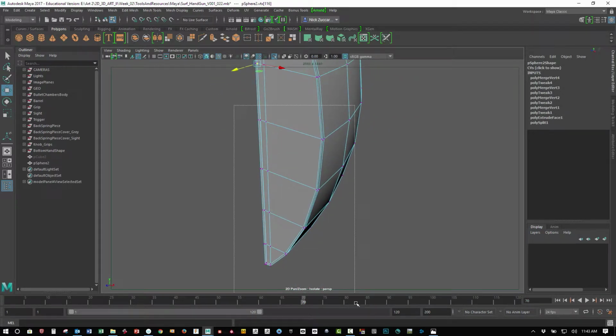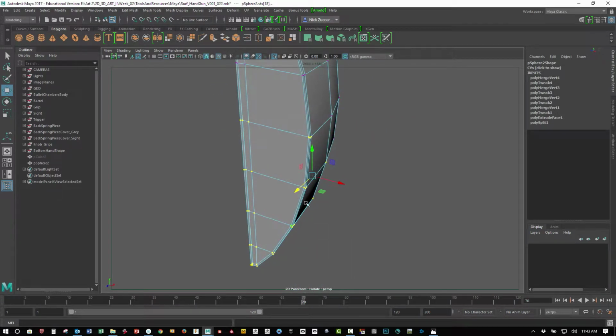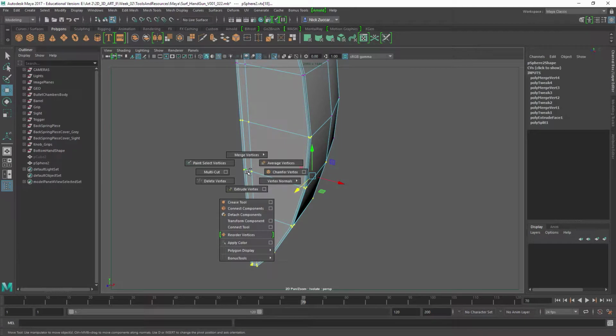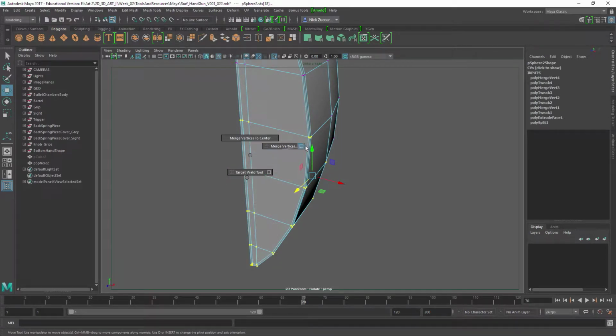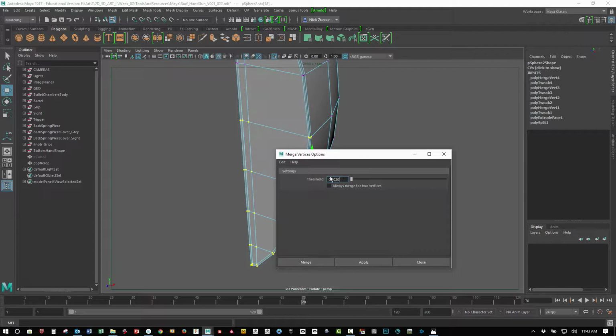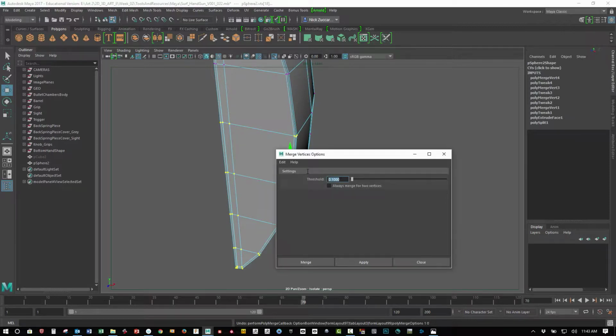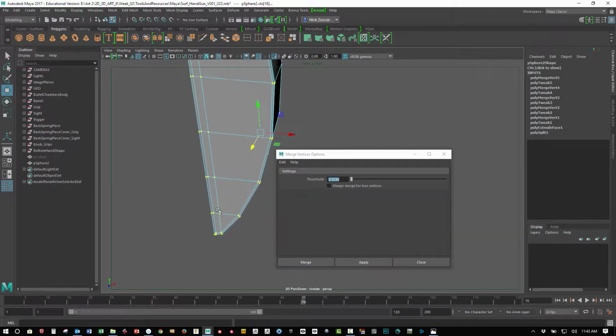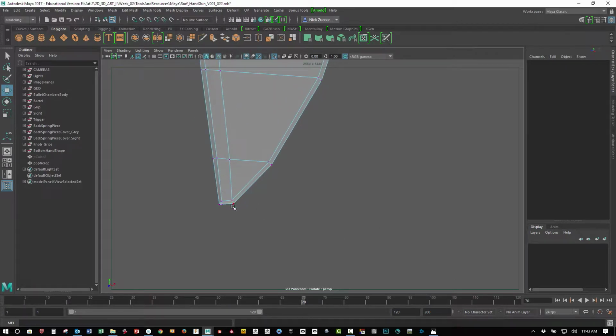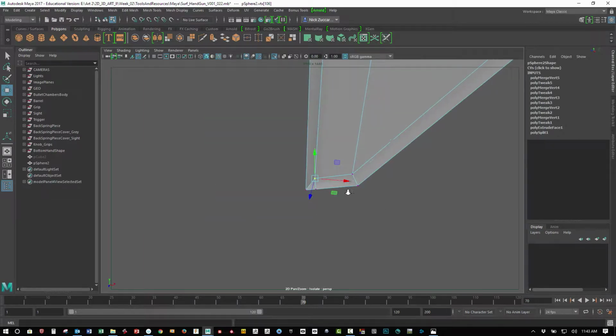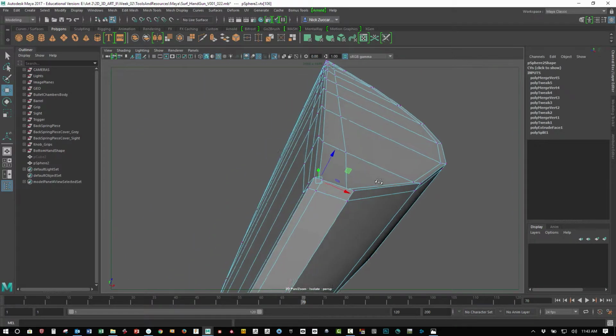Now we could select all these, and if there's any verts that are really close together, we can shift right click, say merge vertices, change the options for this to be a higher threshold, and just take a look, that's too high, you see it, merge that together. So 0.025, let's try something like that. It looks like it grabbed those together. So that worked for that. Let's just take a look at these corners real quick.